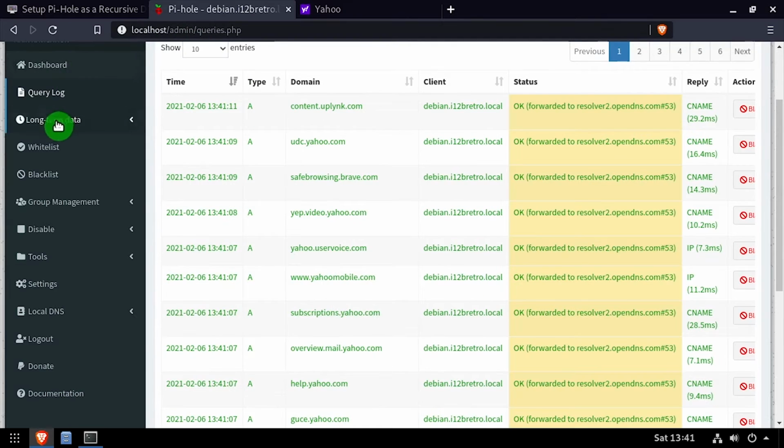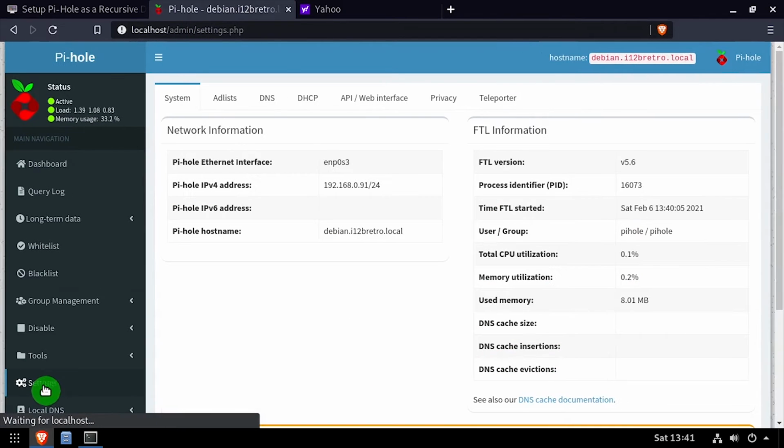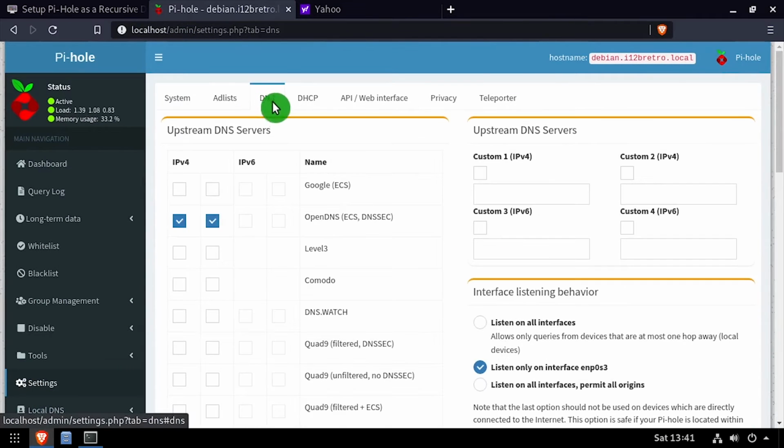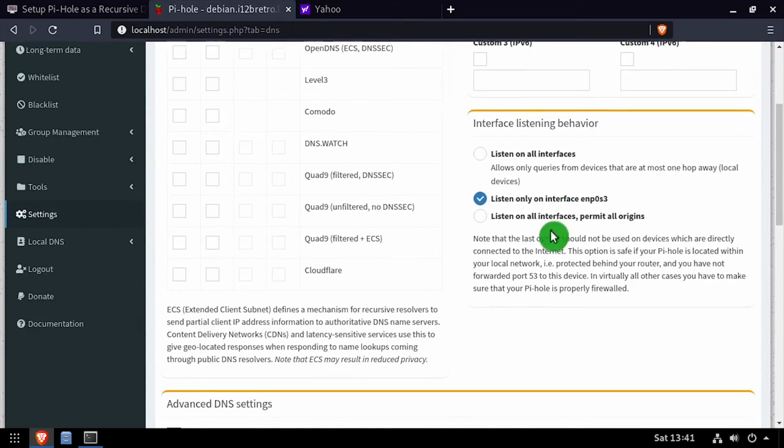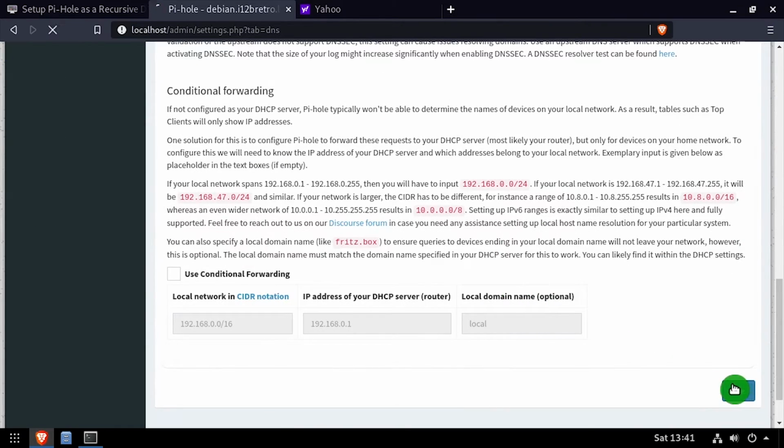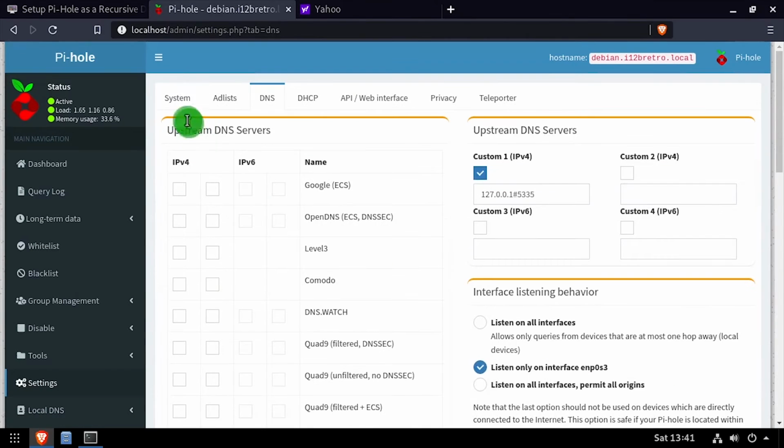In the pi-hole admin UI, select settings from the left navigation menu. Then select the DNS tab, uncheck any upstream DNS servers that are currently enabled, then enable the custom one upstream DNS server, and enter the URL 127.0.0.1#5335. Then scroll to the bottom of the page and click the Save button.